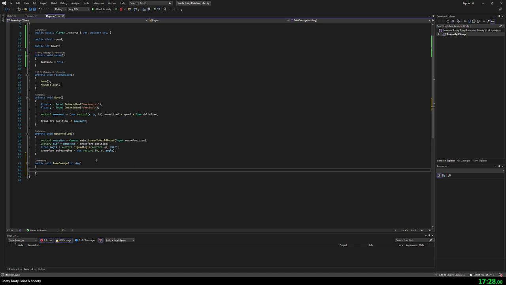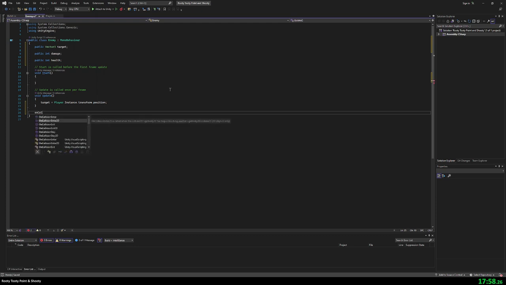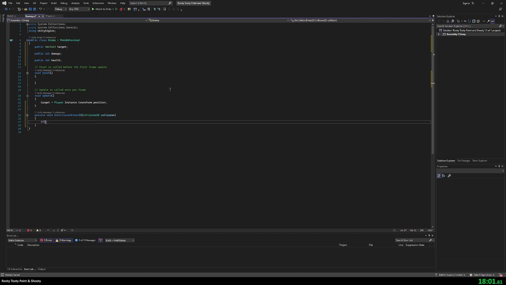Actually, it doesn't need to be blank. We'll just have health minus damage, and more stuff here. Cool. If we then have a collision enter 2D, if we go game object tag is player.